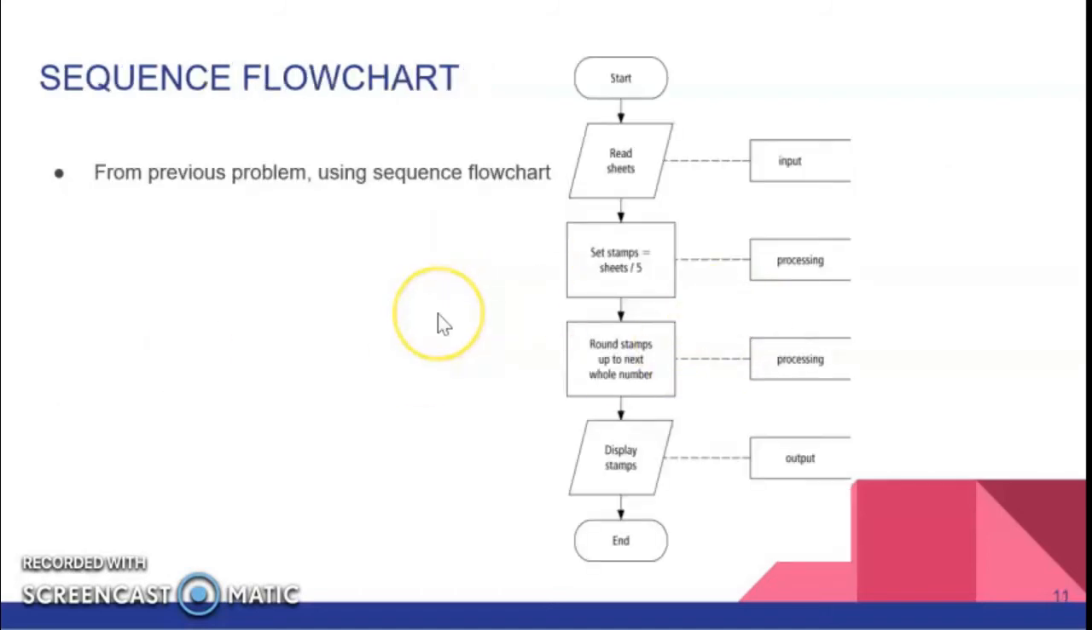So here is an example of a sequence flowchart. From the previous problem statement, so again for the number of stamps, we have start, read sheets, set stamps, round stamps to the next whole number, display stamps, and end. As you notice, the instructions are written or displayed in sequence position. So no procedure is skipped over the other.